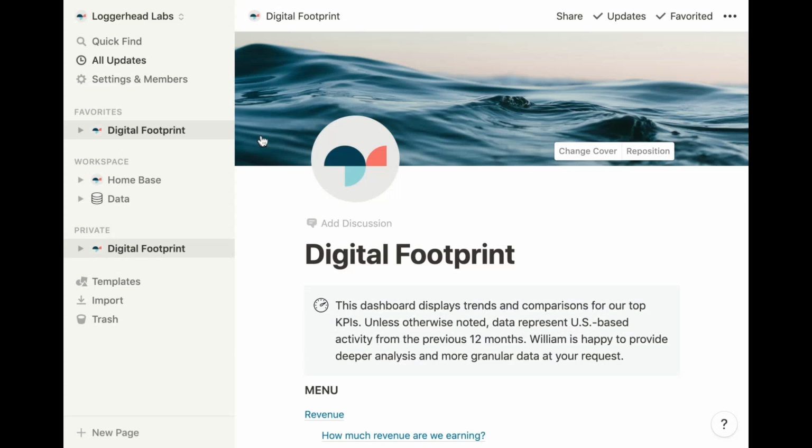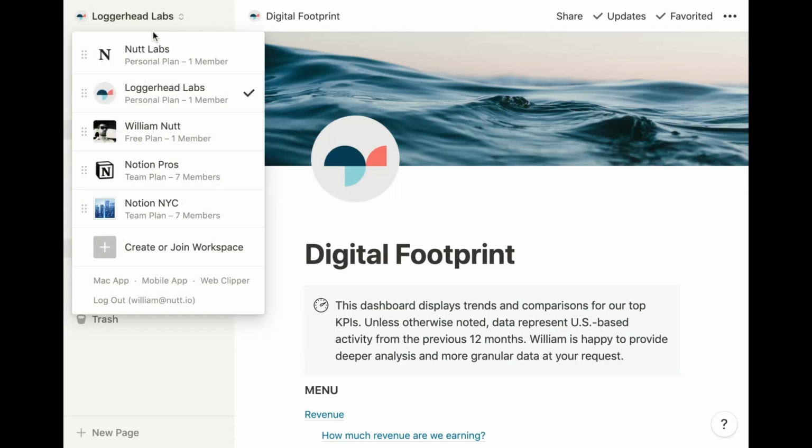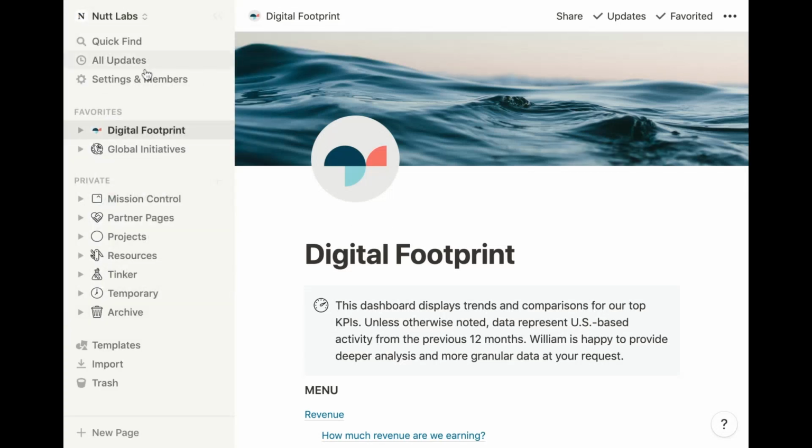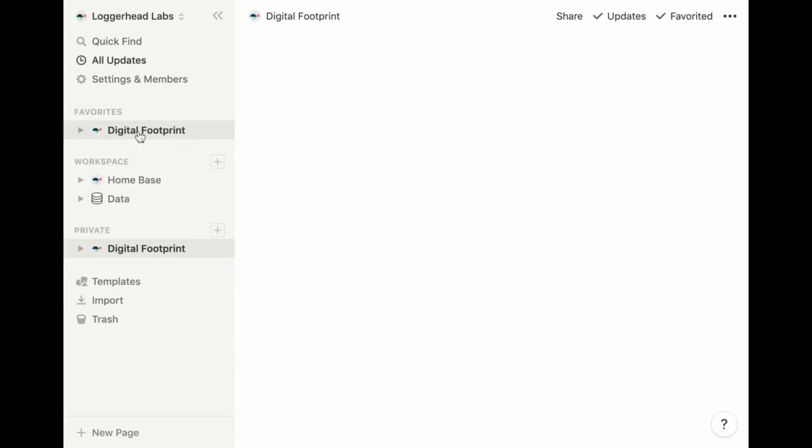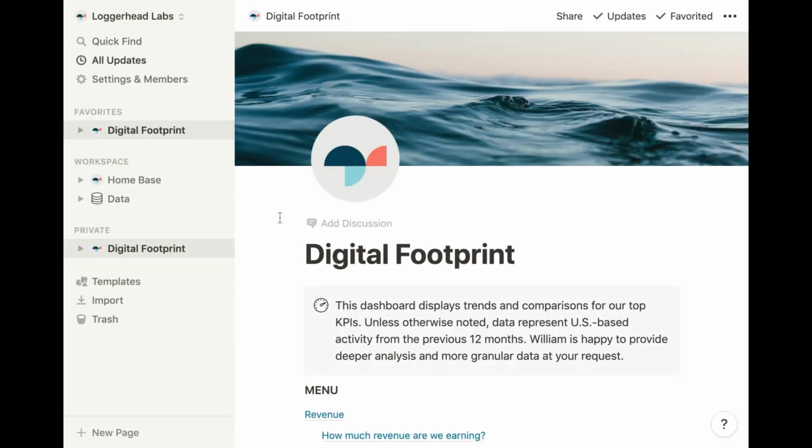And when we do that, we can go back to Nut Labs and see that our favorite has remained in place. If we quickly visit another page and then click the favorite, we're taken back to the page's home in Loggerhead Labs.